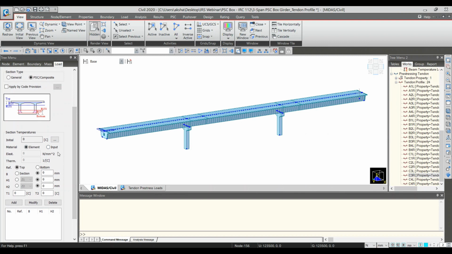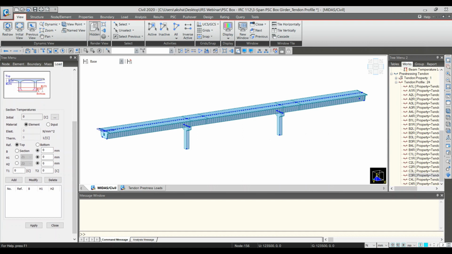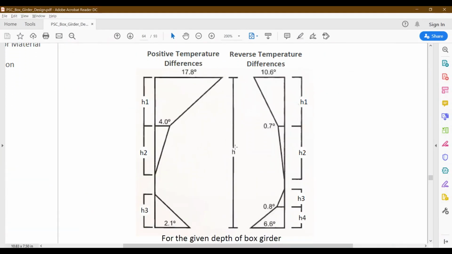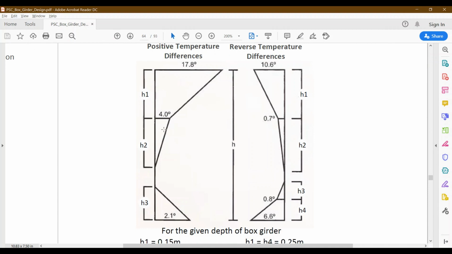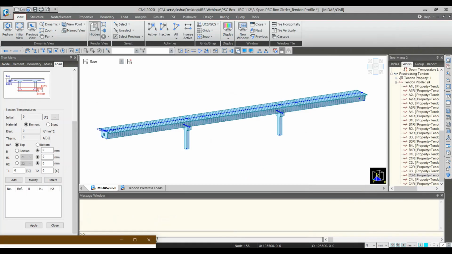As per the provisions provided by the code, you need to consider the different temperature variations. Let me try to focus this. Yeah, so this is how we would be assigning the temperature differences for positive and negative temperature differences for different heights. For H1 it is 0.15 meter, H2 it is 0.25, and H3 is 0.115, right? For these distances we need to assign the respective change of temperature. So let's see how we can assign this.